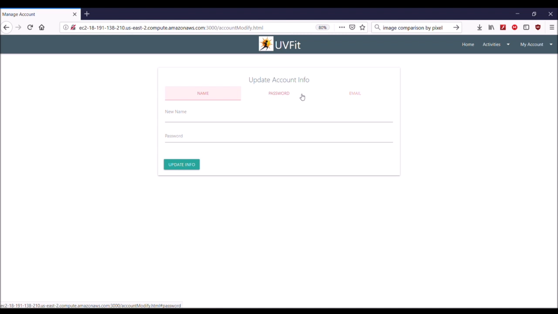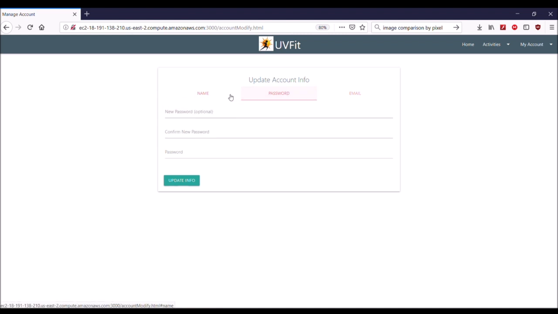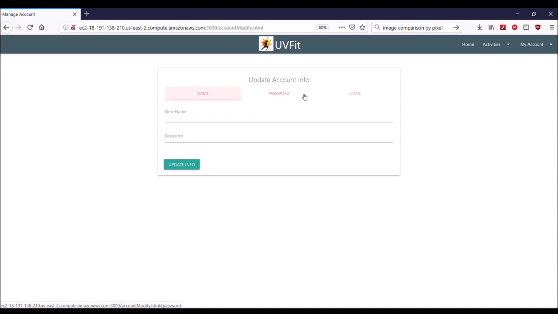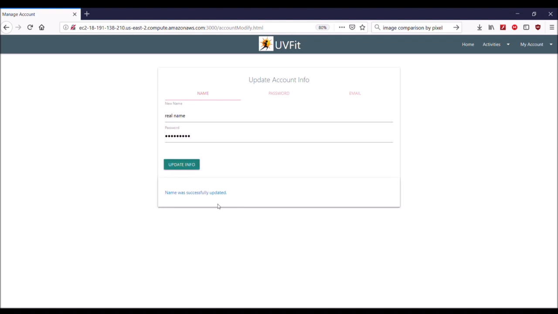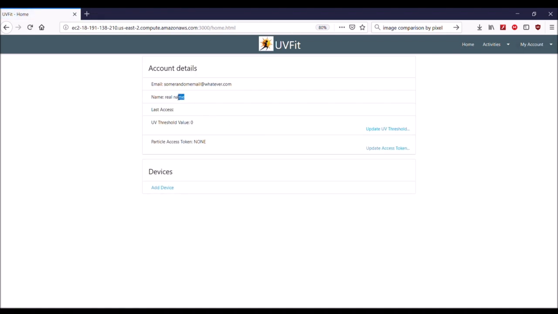So each of these tabs updates a different thing. Incidentally, though, you can update multiple fields by entering in values for these fields and then just putting in the password. For every account detail change, the user will need to enter in their password, including their name, which, as we've stated, doesn't really do anything. But here, I'll change it right now. So change my name. And it displays the name updated page, and then if we go to our home, you can see that the name is indeed updated.